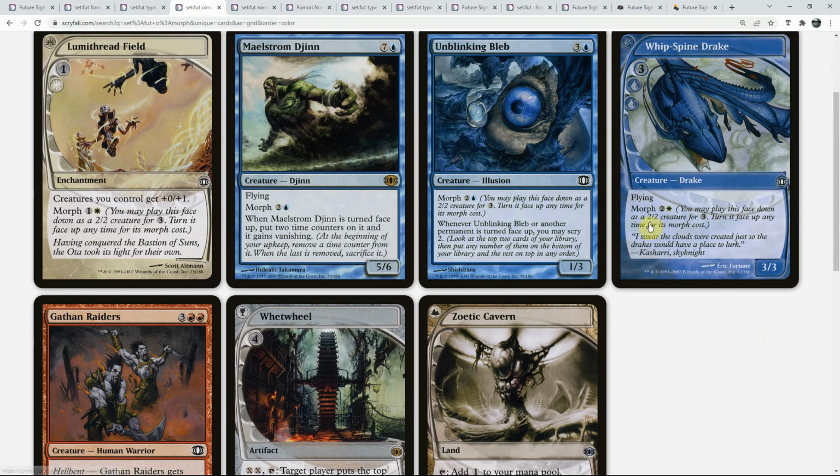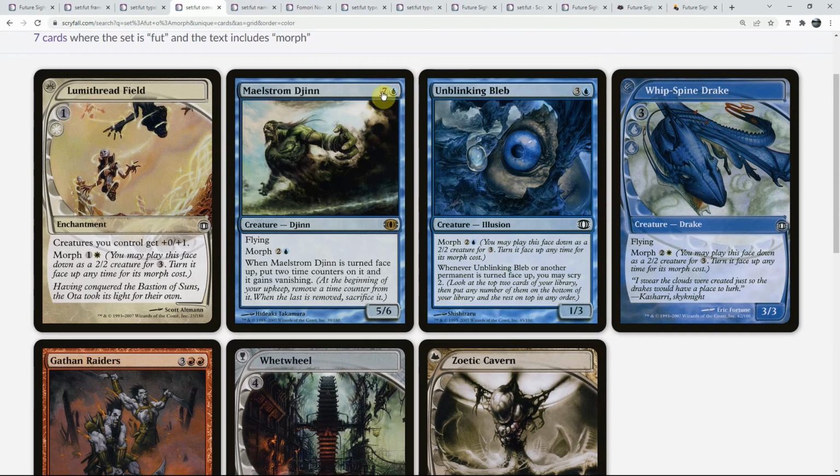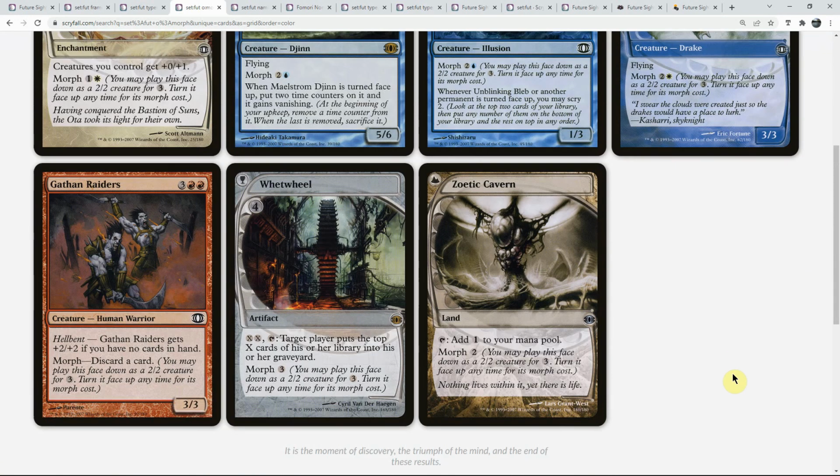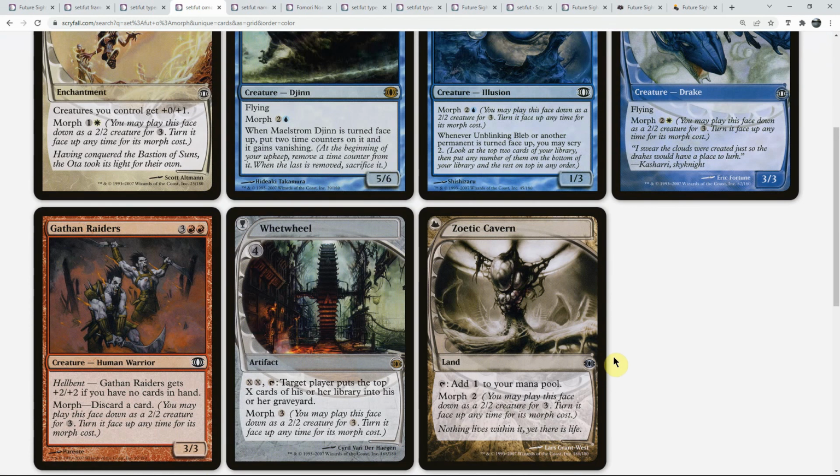And with some of these you'll see the Morph cost may include a colour which isn't in the actual casting cost. We've also got an artifact with Morph on it and a land as well. But the similarity is, this playing it down as a 2/2 creature for 3. And then the Morph does something interesting.